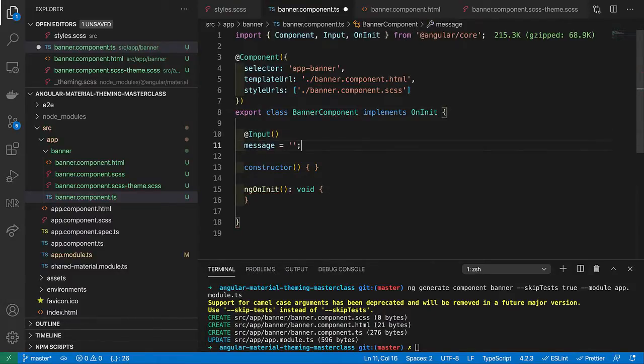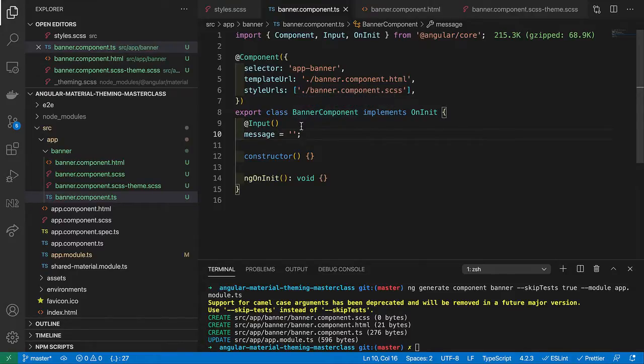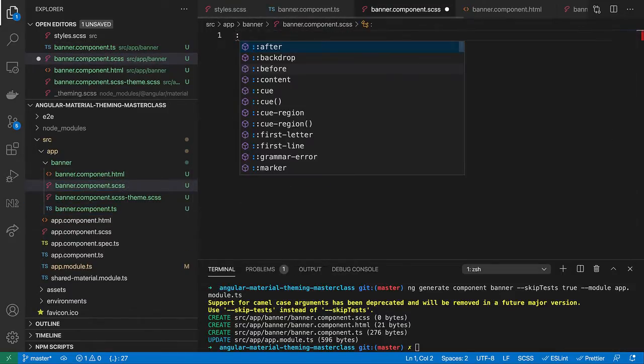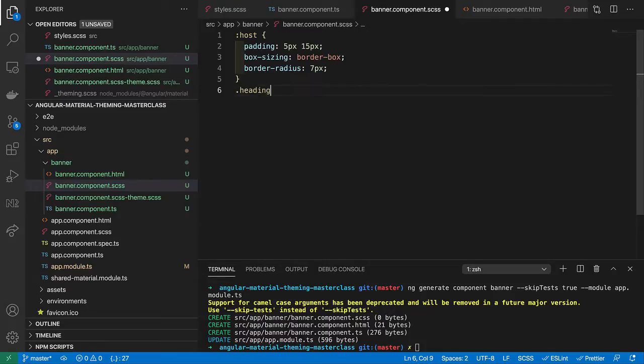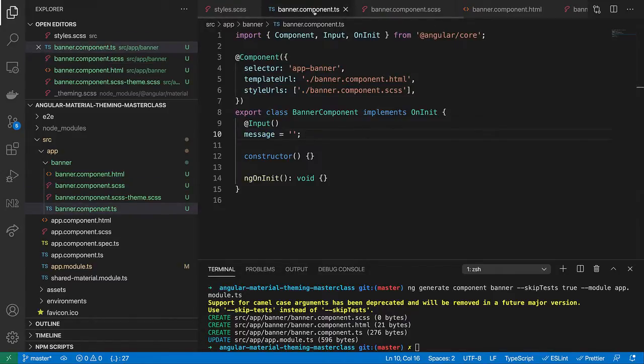So now I will go to our component styles, which I call functional styles, and to my host element I will apply some padding, box sizing, and I want to have some border radius there. Besides this, I want to add some font size for the heading and also for my message. If you remember, I mentioned that typography doesn't belong to the functional styles. It is true. We will refactor this later in the lesson about the typography and how to configure it, but for now let's leave it there.